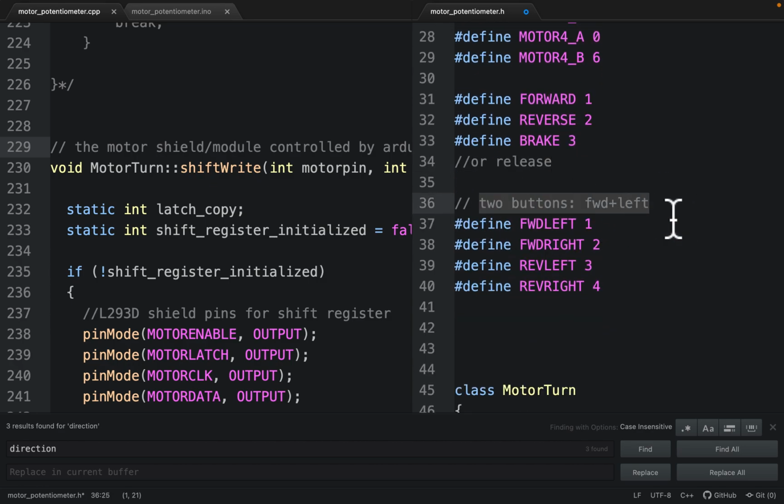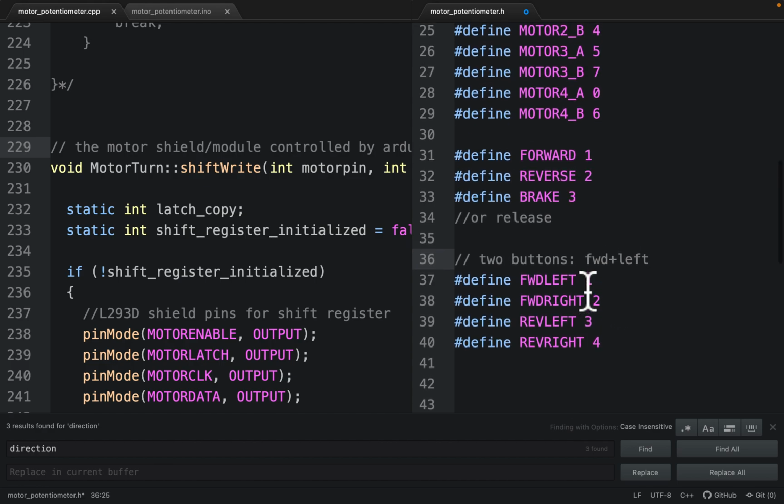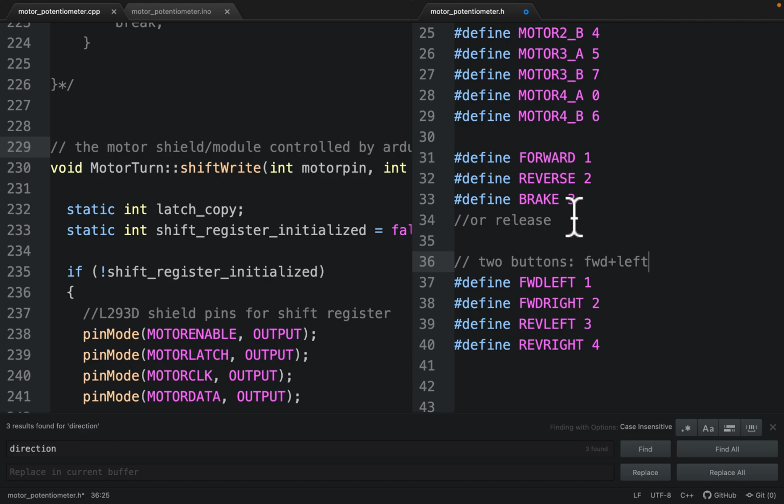And this one, if you want, you can also make it using 2 buttons, with both forward and left, or forward and right. Then you need 2 buttons. We're not going to touch on this in this video, but it's going to be a minor adjustment in our code.